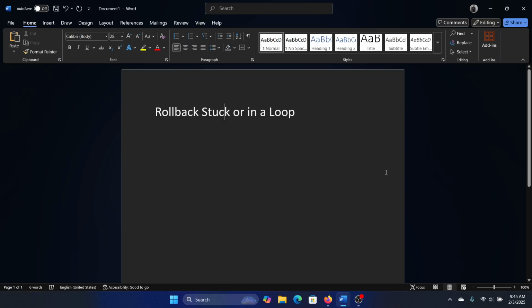Hey friends, if you encounter this issue where rollback is stuck in a loop on your Windows computer, then please watch this video. I will guide you through the procedure. So it's not very difficult.